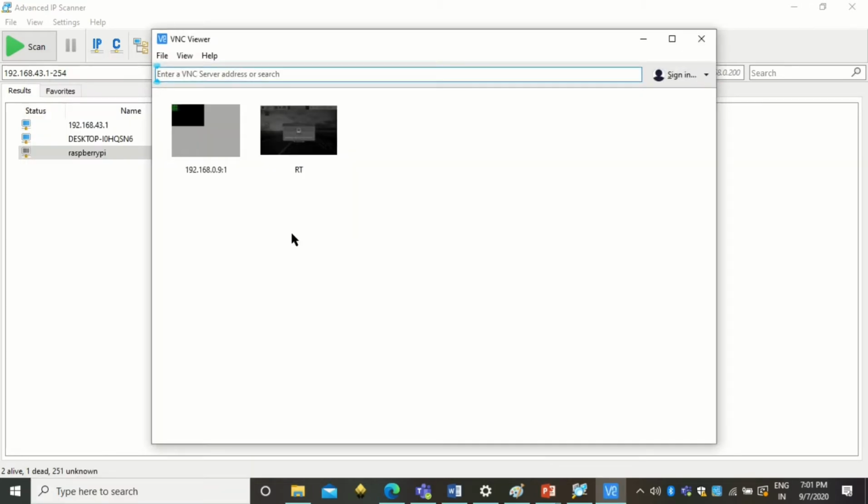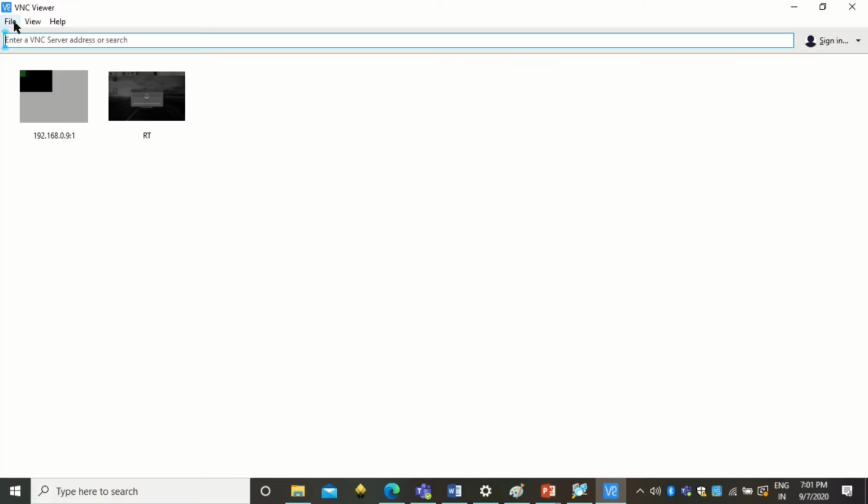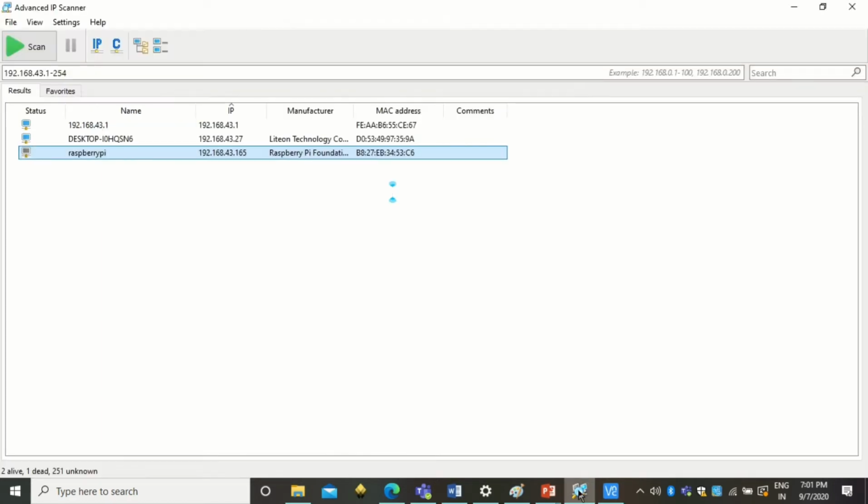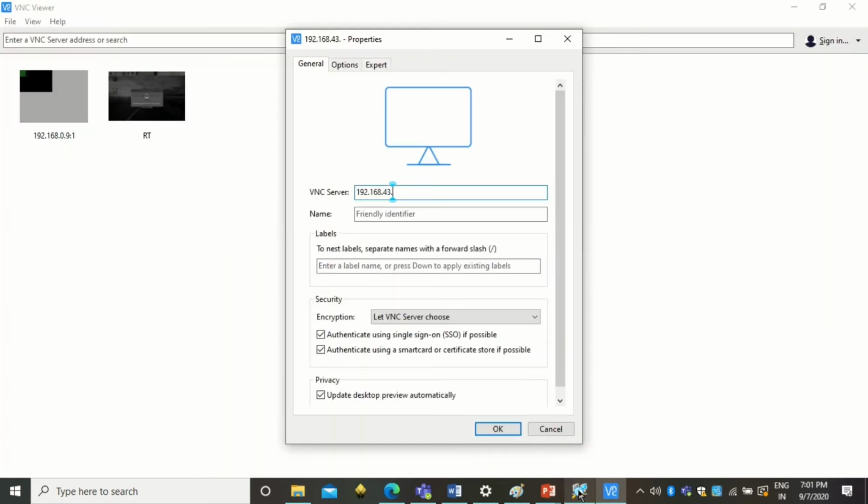Click and open. Now click on File, click on New Connection, and enter the IP address of your microcontroller which you have just searched. So it was 192.168.43... let me just check... 192.168.43.165. So here is the IP address. The identifier name can be of any type. Right now I'm writing ARDI. Click OK, so this will be created.